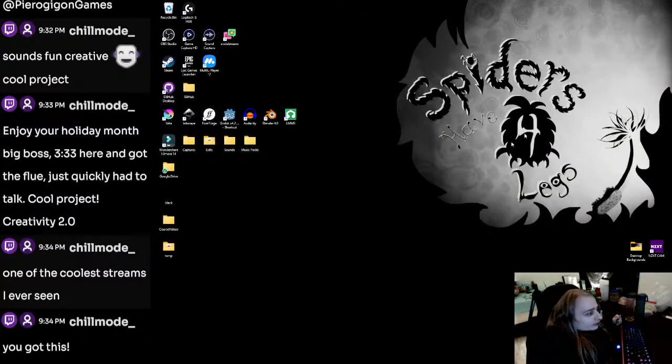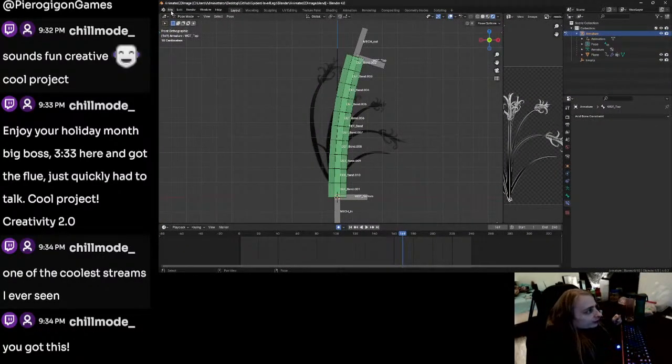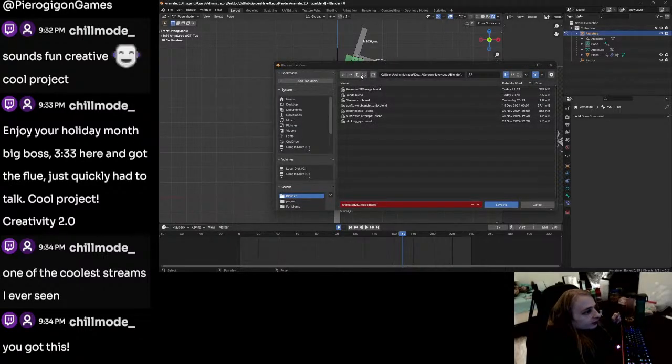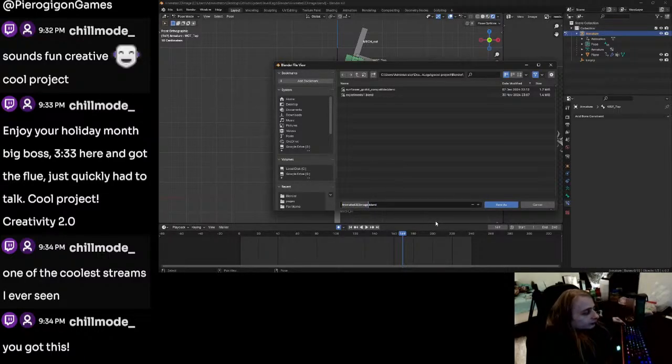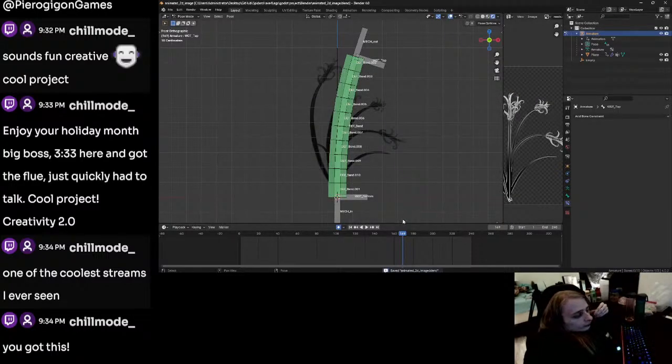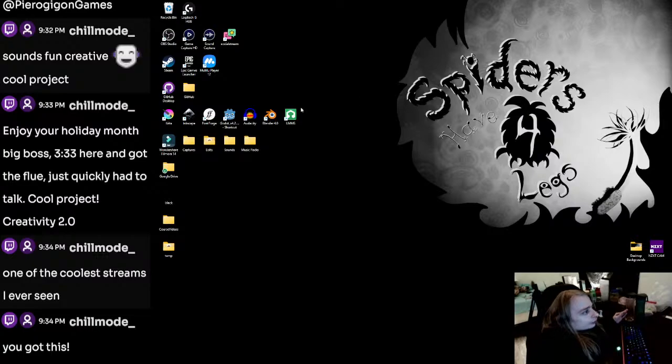Now, I want to save this file, and I want to save it again. So save as, and now I'm going to save it in the Godot project Blender folder. And this is animated 2D image. And I want to do the correct format, the typing style. So lowercase, snake case. Okay. Now go into Godot.